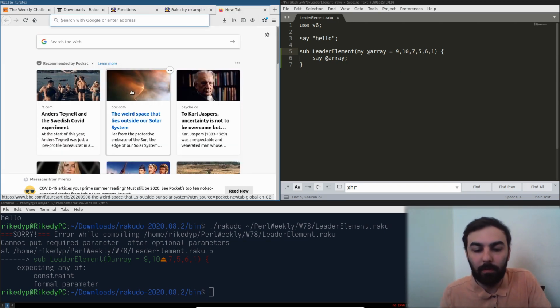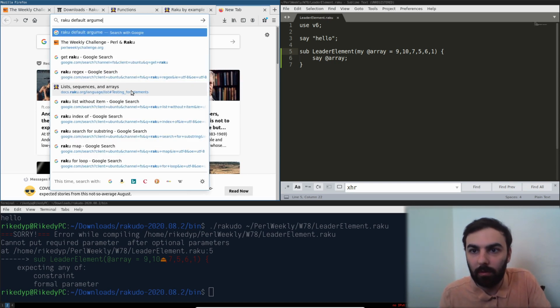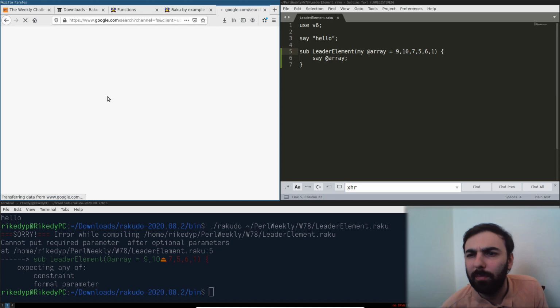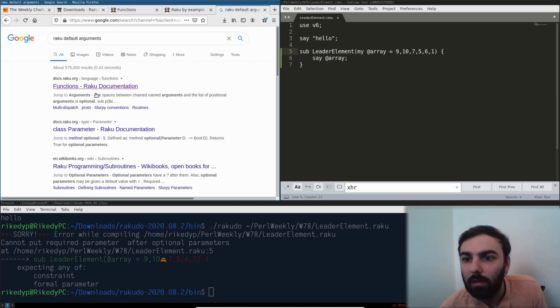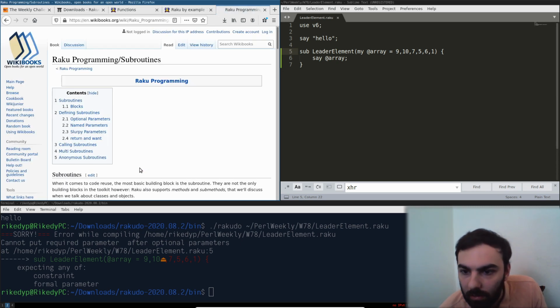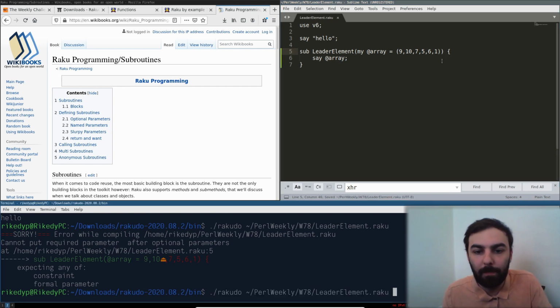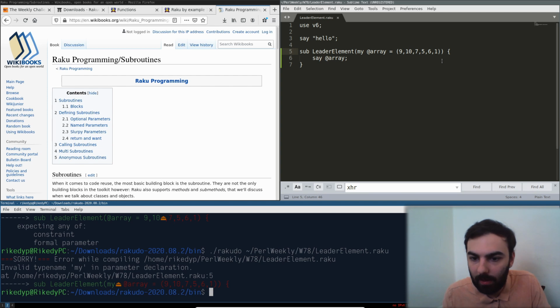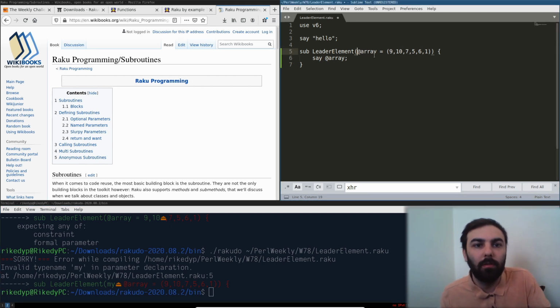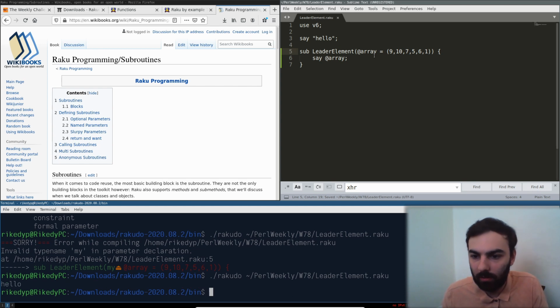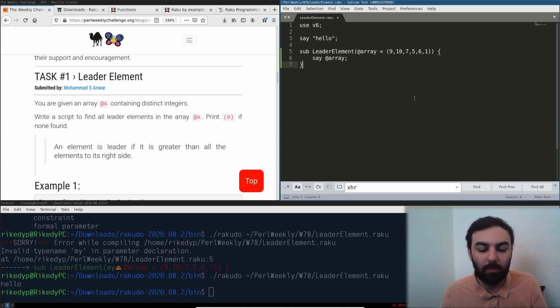Am I just supposed to search everything? Raku default argument. And it's weird because I think I've done this before. It's just been so long. Class, Raku, subroutines. Oh, this is just supposed to be in parens. Is that literally it? Could be. Lame. Oh yeah, and then it's not a my declaration. Okay. Hey, debugging the bugs. Awesome. Okay. Next.